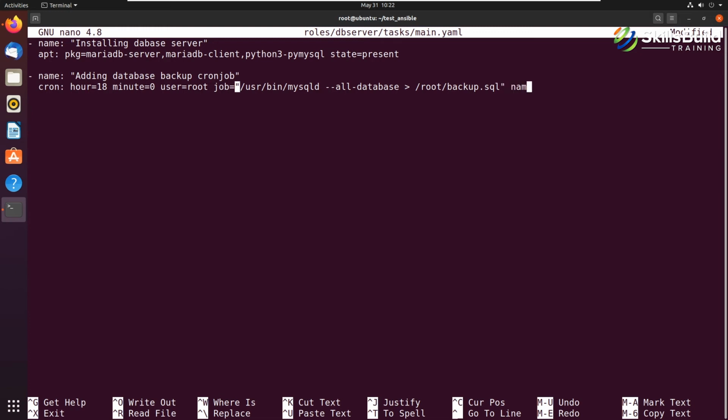And let's give it a name for the cron. So this name is for the Ansible. This name will be for the cron itself. Okay, so we used another module to create database backup cron job. That's great. Okay, now let's get some data into the database. For that, we create another thing.